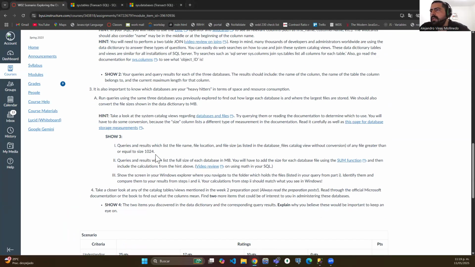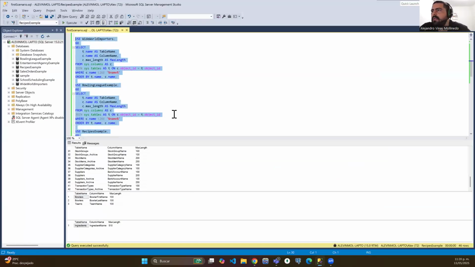Number 3 is broken down in 3 parts. I first need to query the results of the file names, file location, and file size that are greater than or equal to 1024, which is the number of pages. And then I need to query the results in which the file sizes are in megabytes. So I need to run a function to get that, and I need to compare it on my Explorer to see that the actual calculation matches the second one. So I'll do that.